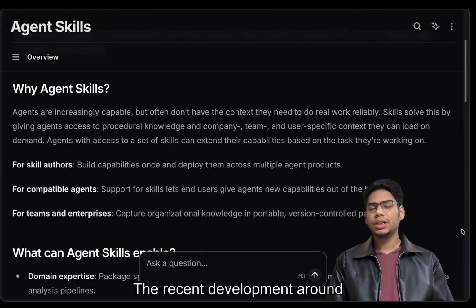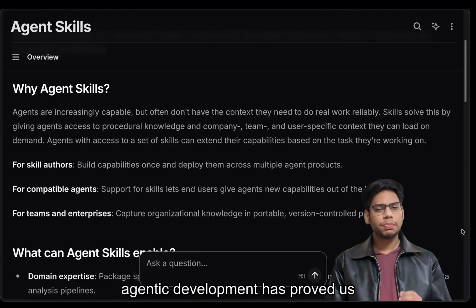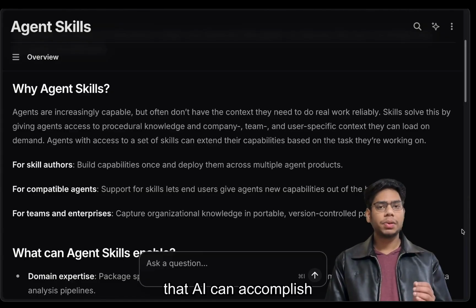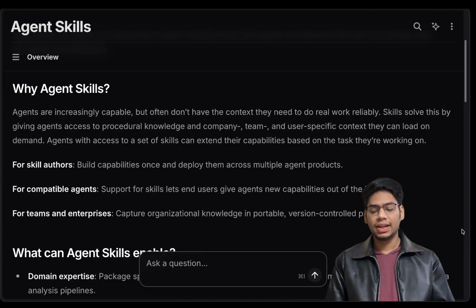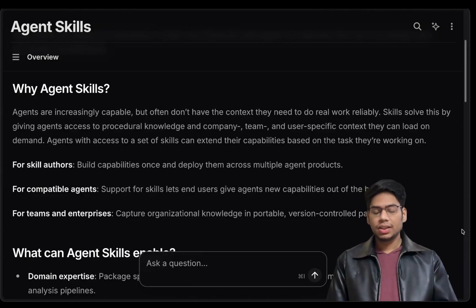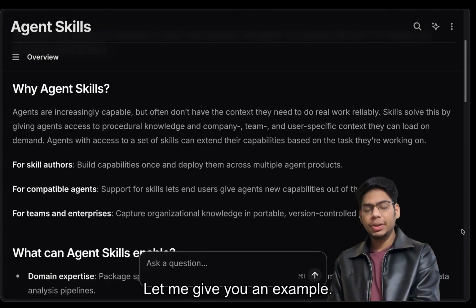The recent development around agentic development has proved to us that AI can accomplish very complex tasks provided it has the right set of tools and context. Yes, context is the key. That's where we lack. Let me give you an example.